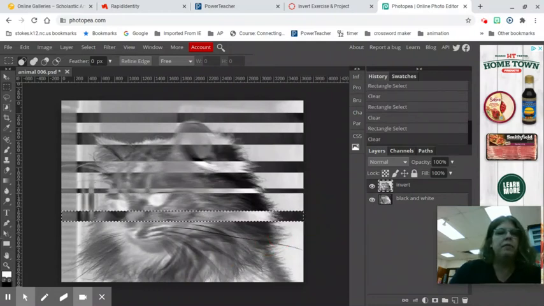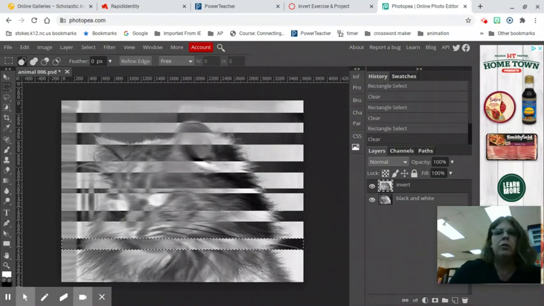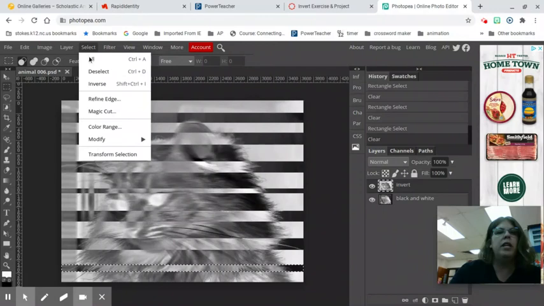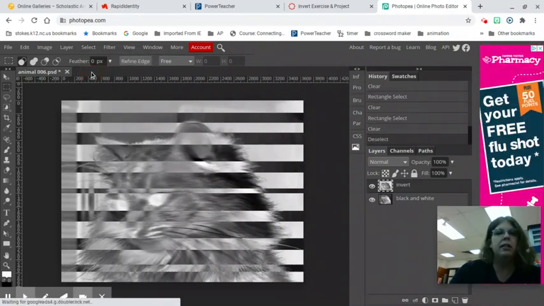Almost done. One, two, three, four, five, six. I need to do one more. Now just that bottom stripe is selected, so I'm going to go through here and select deselect. Select none or deselect.